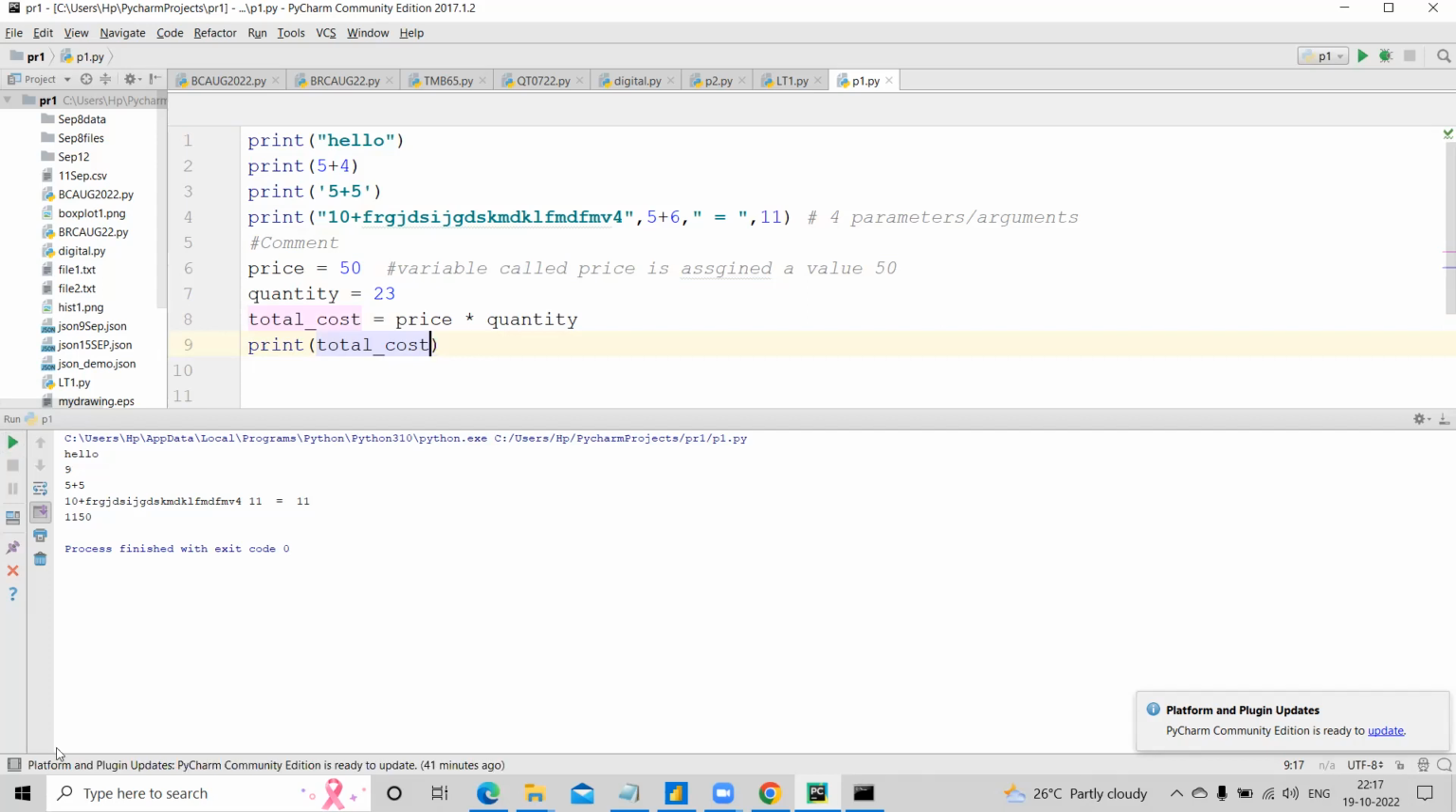Okay, so now you see, this is total cost, which is 1150. Sir, why did we use that underscore in between total and cost? See, I cannot give a space. So when you declare a variable, there are some rules that we need to follow.